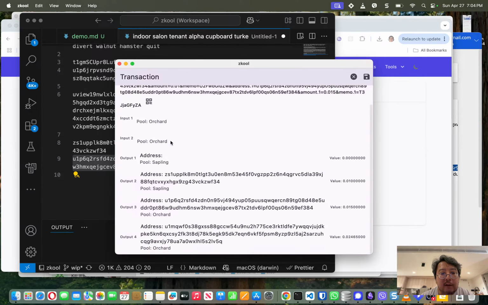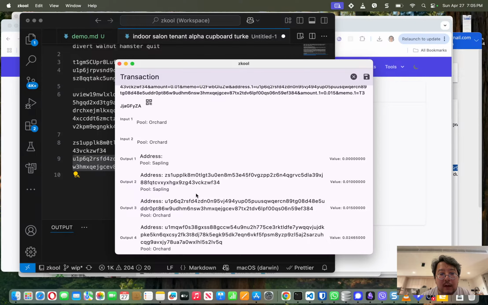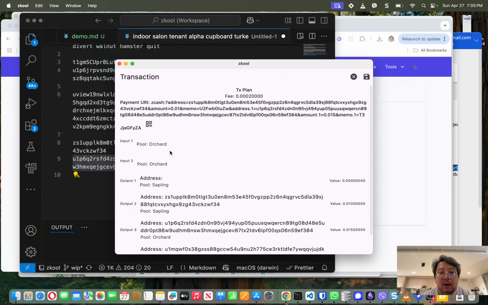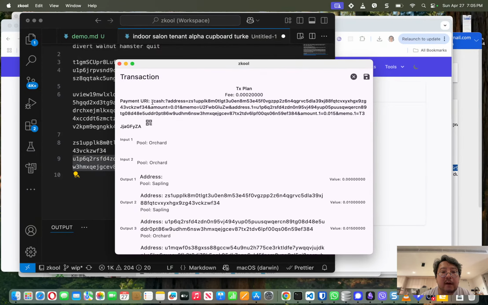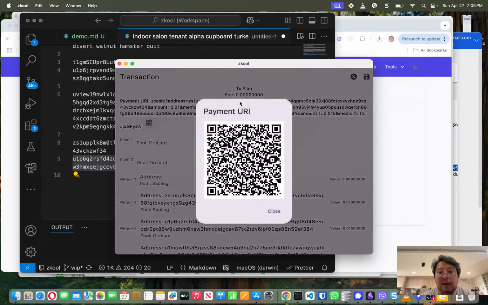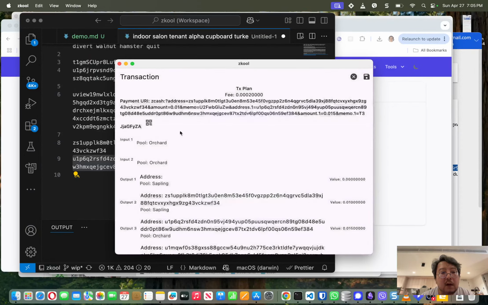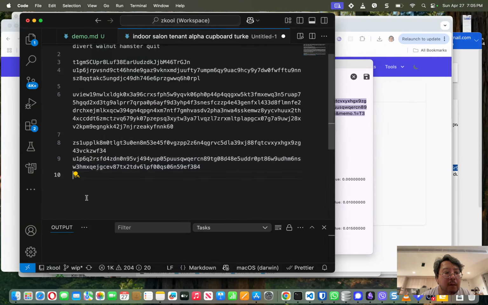So this is why we have this transaction, and we can also save this as a payment URI. You can see this payment URI has actually two parts. It has address, and it has address 1 because there are two payees. So if I don't want to send this guy, I could save this payment URI code, or I can copy this payment URI to my clipboard.